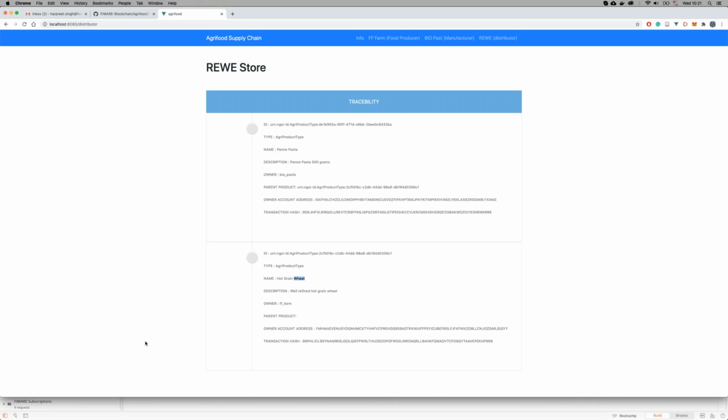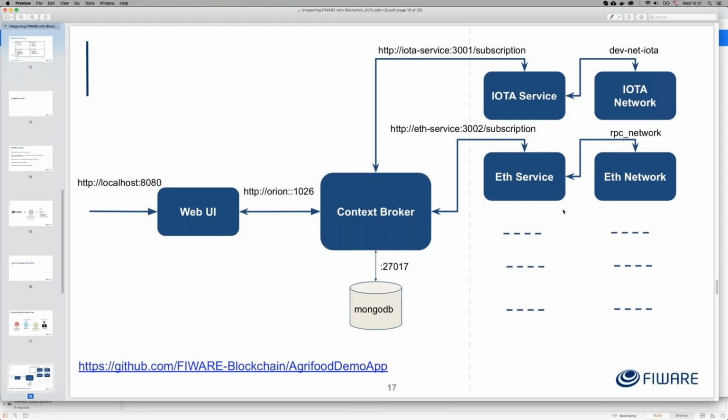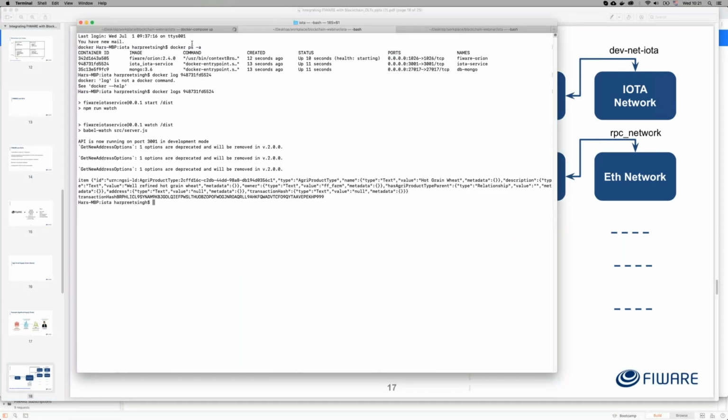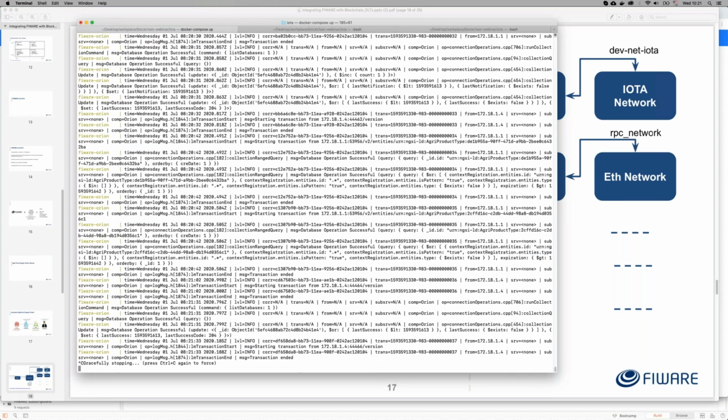Great. So this is how you can utilize IOTA in context broker to persist your data. Now, another demo which I'll be showing you is using Ethereum. I'll simply go here and make this container down.